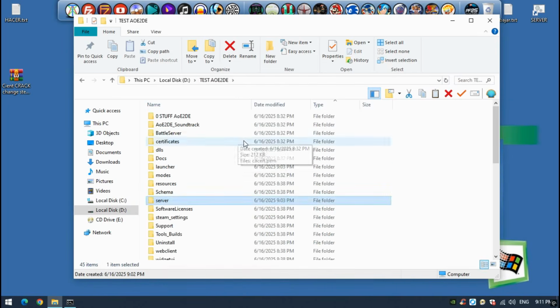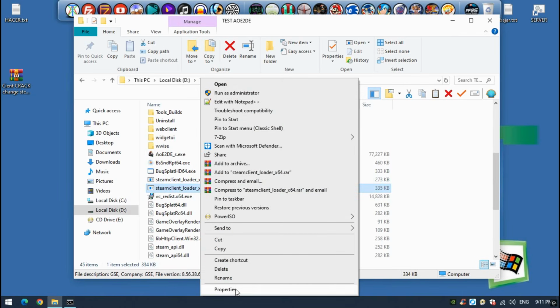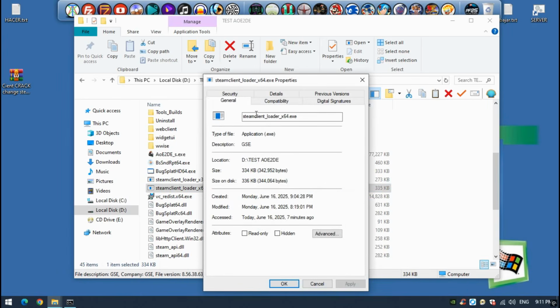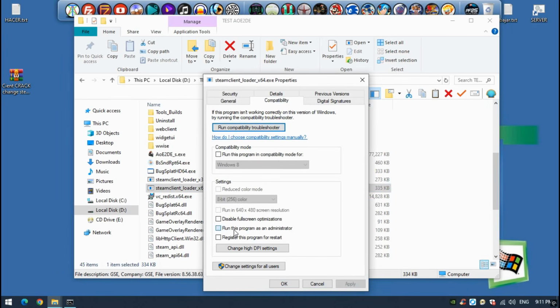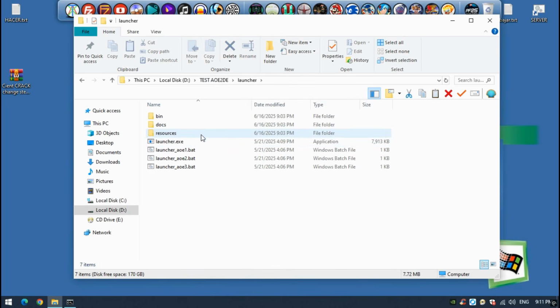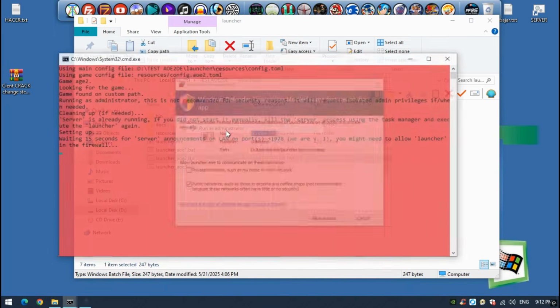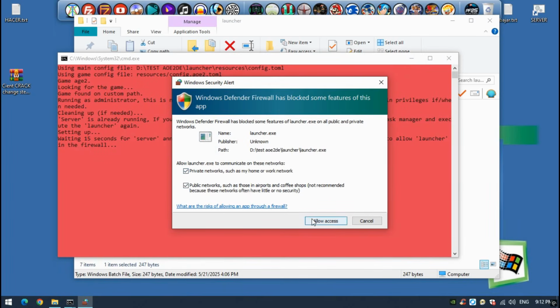We're gonna go back into the game folder. We're gonna select the 62 Steam Client Loaders x64. Just right click it, properties, go into the compatibility and click run this program as administrator and click apply and OK. So now we're gonna go into the launcher. We're gonna launch our server and we're gonna go into the launch AOE2 bat. We're gonna also run it as administrator. Allow this the firewall.